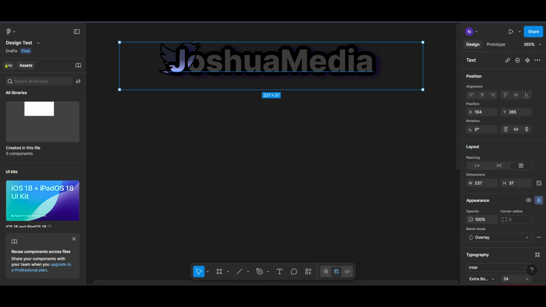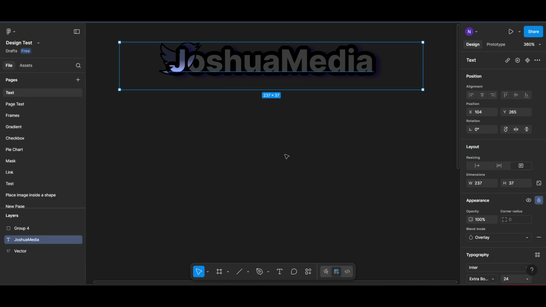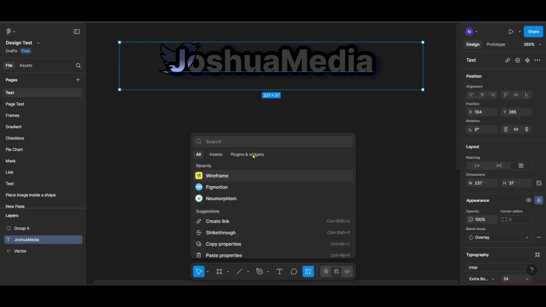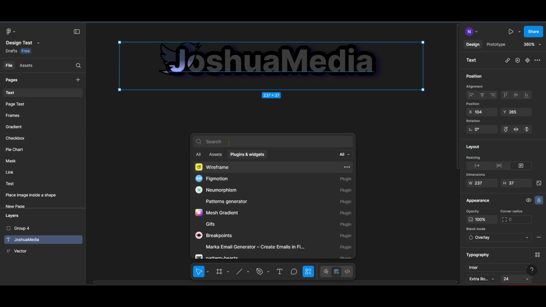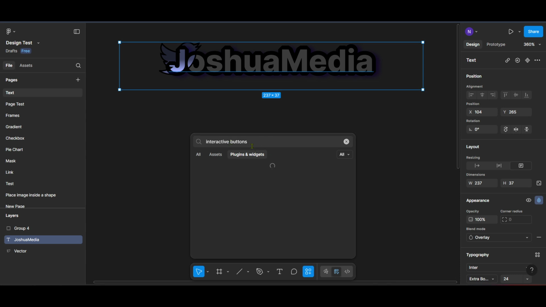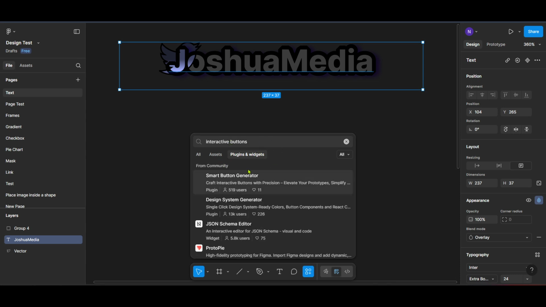Once the file is open, locate and click on the action section from where you can execute various design tasks. Here comes the fun part, searching for interactive buttons. Within your Figma interface, navigate to the search bar and type in interactive buttons.